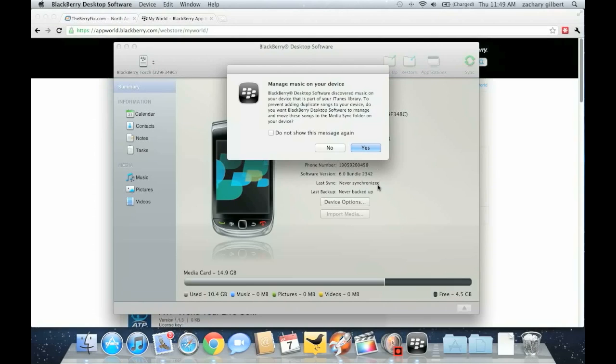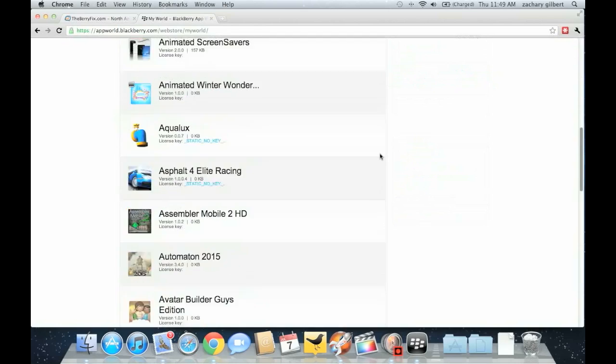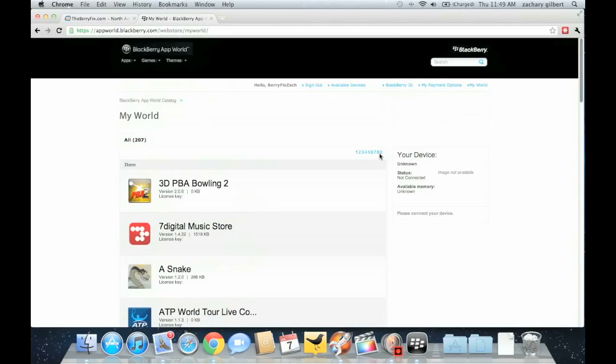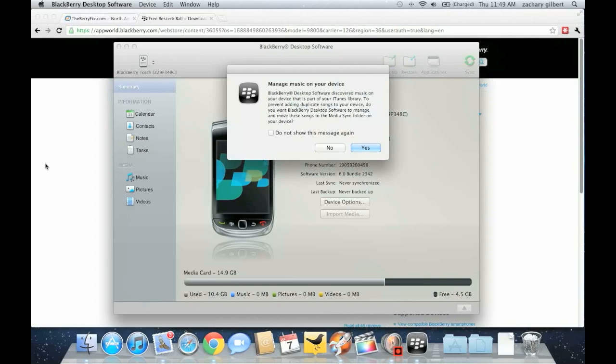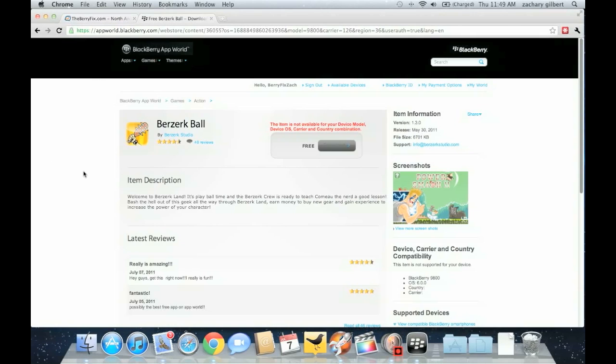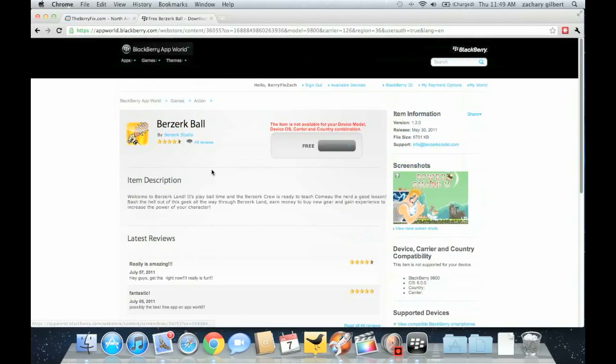So it's just saying that because the BlackBerry is restarting, obviously you can't see anything, and this is where you can see all your apps that you have. And the cool thing is it shows BlackBerry PlayBook apps also, because obviously they're all under the same ID. I love this game. But that's everything. So you can buy apps from here, you can sync them, you can upgrade them, you can delete them. There's really a lot you can do.